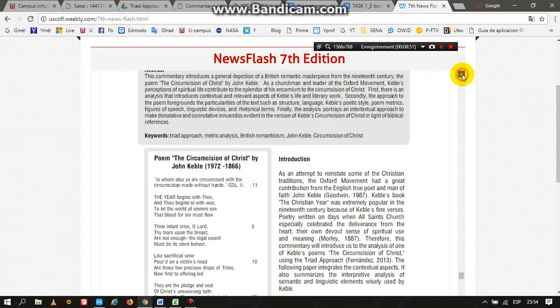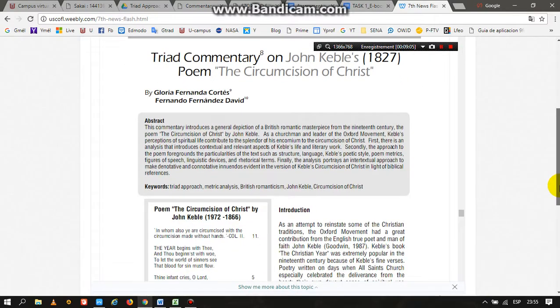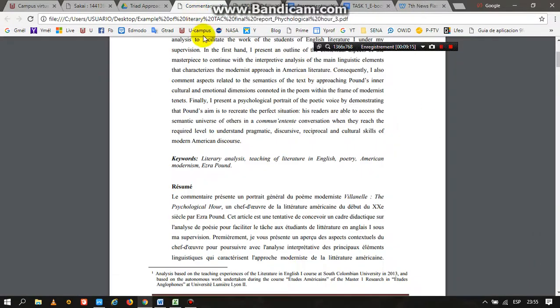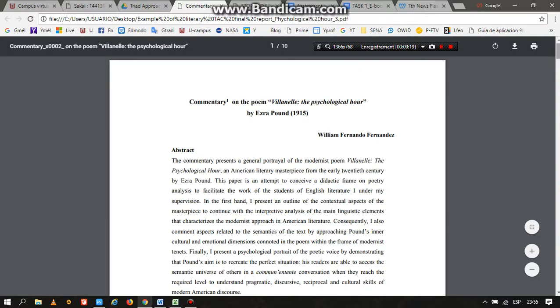Okay, this is another example of how to do a triad commentary or TAC approach. It's the analysis of a poem. So please follow this model, read it, understand it, decrypt it, deconstruct it, because this model is more or less what you need to hand in by the end of March. Okay.